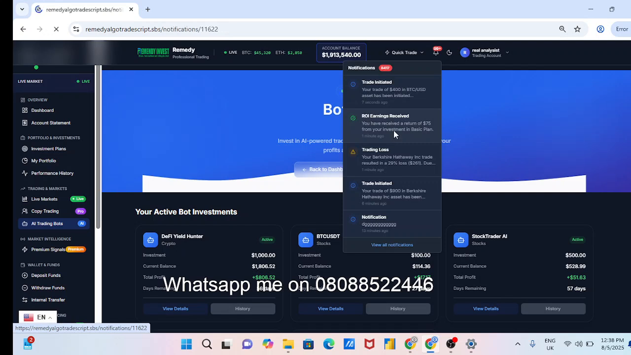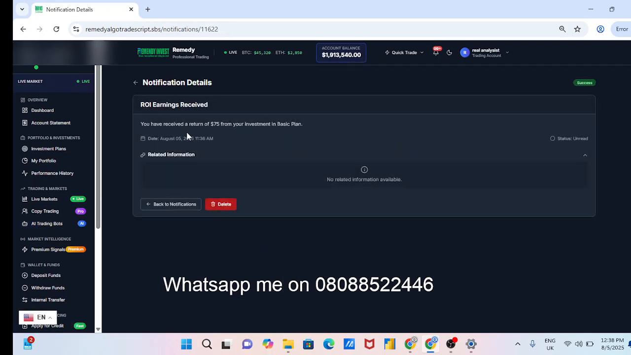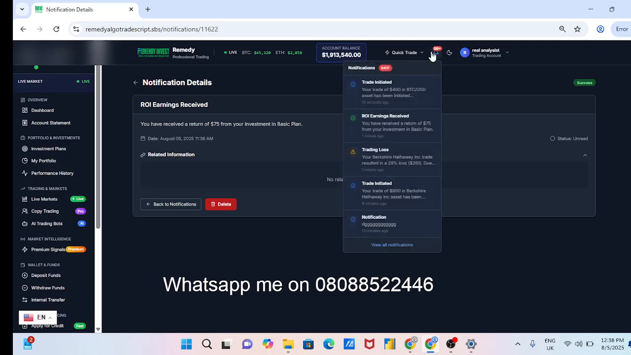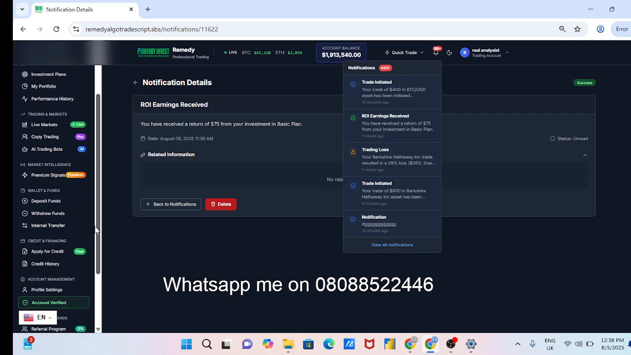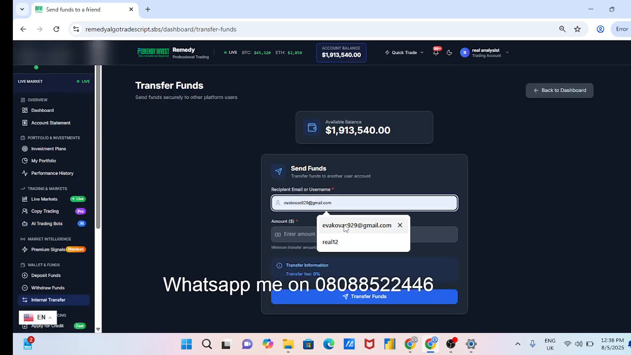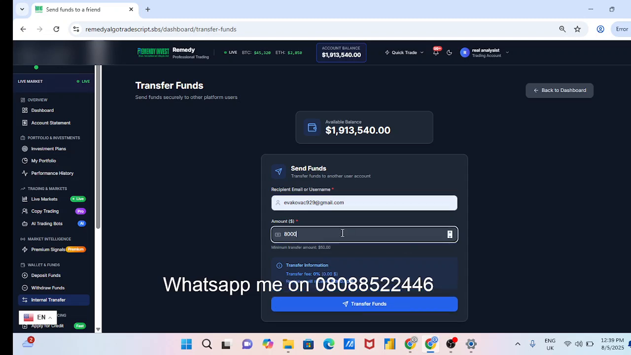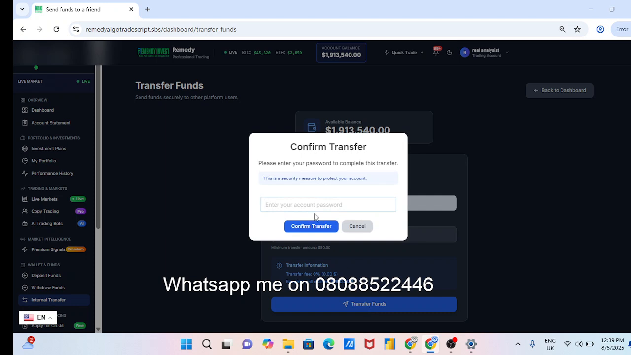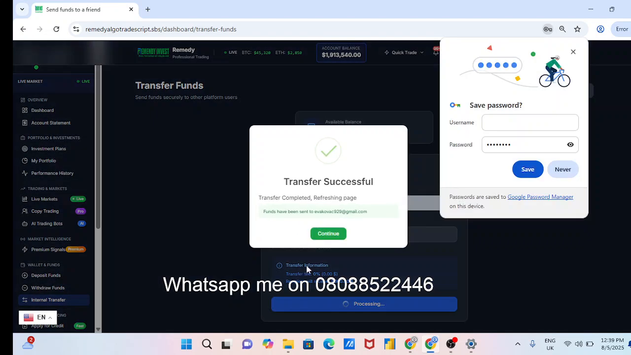Which ROI is it at? Okay, basic plan. That's the ROI for basic plan. Trading loss, initiated trades. I wanted to show you the internal transfer. For the internal transfer, you just put the name of the user you want to transfer to, then put the amount you want to transfer, and put the password. If the user is there, it will work. Success, fund has been sent to this person.